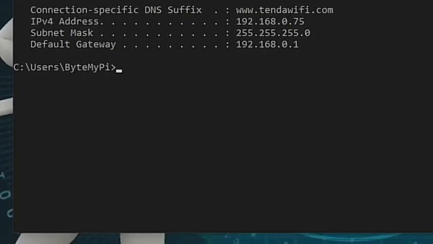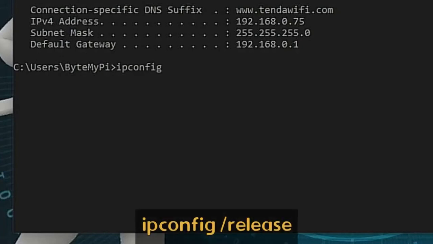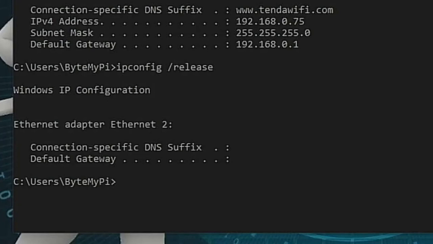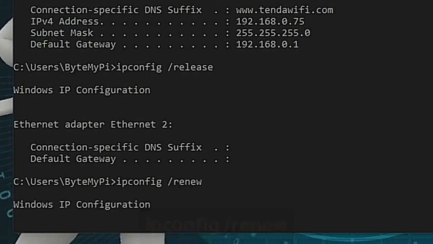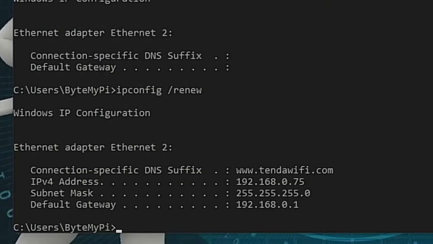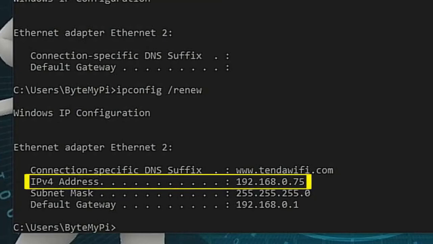The first one is ipconfig /release. As the name suggests, that lets go of the network adapter's current configuration. And then the second one is ipconfig /renew, and press enter again. And that simply pulls the settings back into the network adapter from the router. And hopefully, even if you didn't before, you've now got the IP address you were expecting.